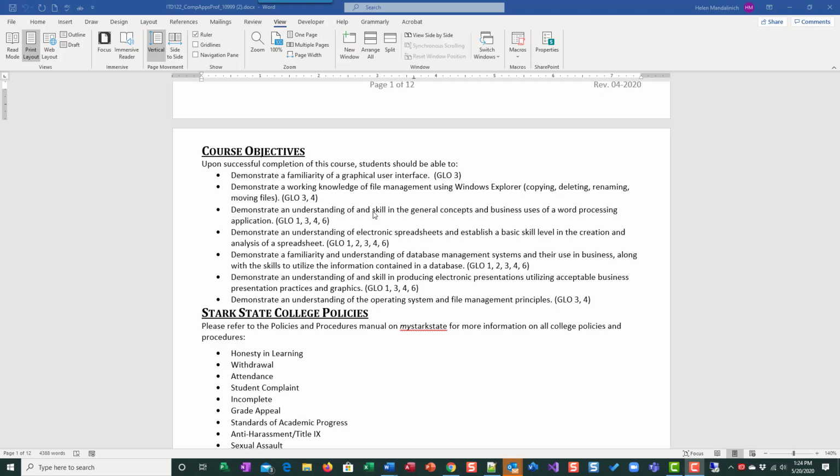Demonstrate an understanding of and skill in the general concepts and business uses of a word processing application. The word processing application that we're using is Microsoft Word. Okay, you need 2016, 2019, or 365. You can get Office 365 as a student of Stark State College for free.